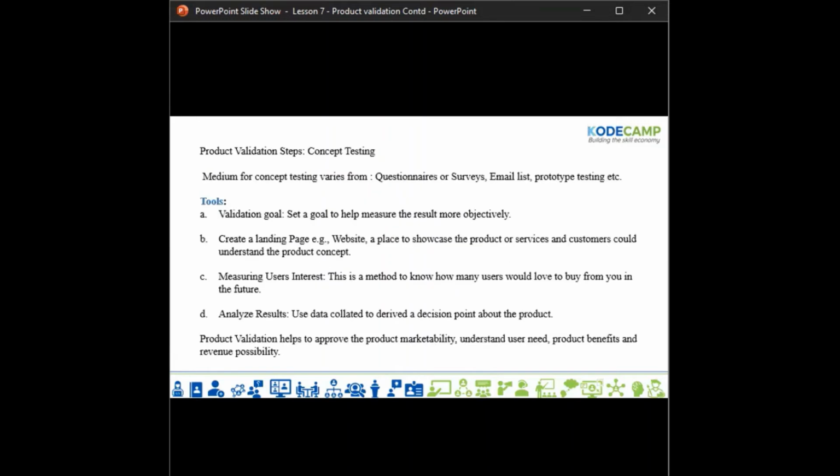So for concept testing, there are tools like validation to have a goal so I can measure your key objectives. So I can measure your process alongside. So if I'm using 5 people, what is my goal? Is my goal to get their behavior?